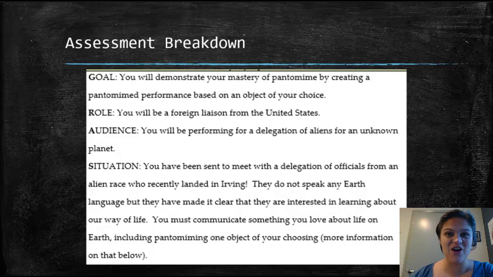So, for the summative assessment, this is one of my favorites. The aliens have landed. They speak no Earth languages, and so the kids are tasked with communicating to them something that they love about Earth. I think it's great. IB may give me a little flack about it because they want the summative assessment setups to be realistic, but you can't tell me this isn't going to happen.